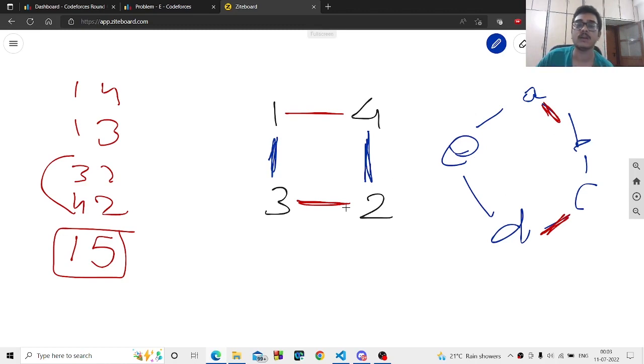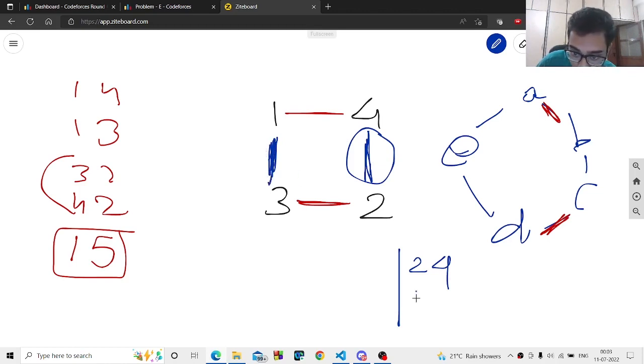the same set. What do these colors actually represent? These colors represent that the nodes connected by, say, this blue edge will be present in a particular set. This will be in the second set, 2 4, and this 1 3, which is colored blue, will also be in the same set, 1 3. And the edges colored red, the nodes connected by these edges will be present in the same set, 3 2.